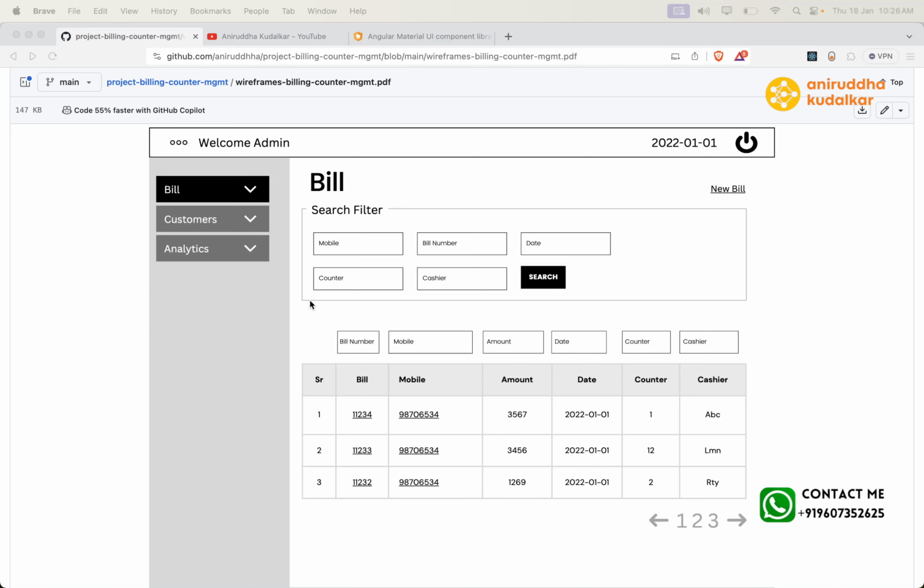And this search filter will fetch fresh data from the server, and that would be loaded into this table.